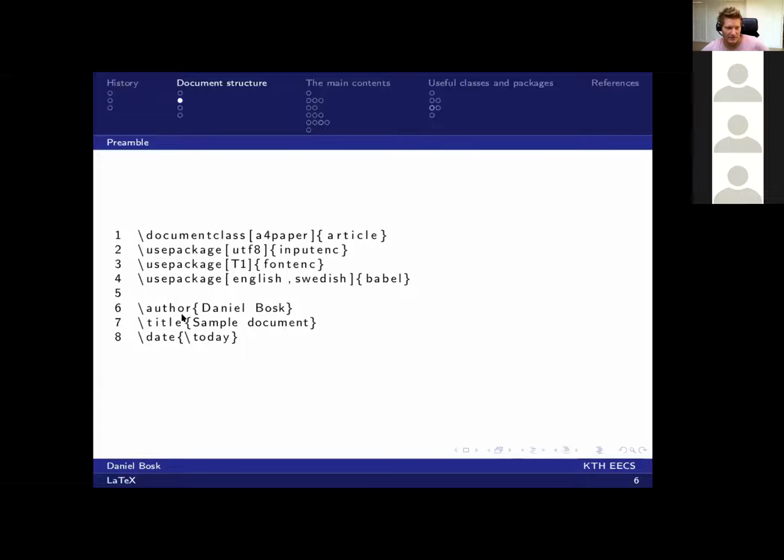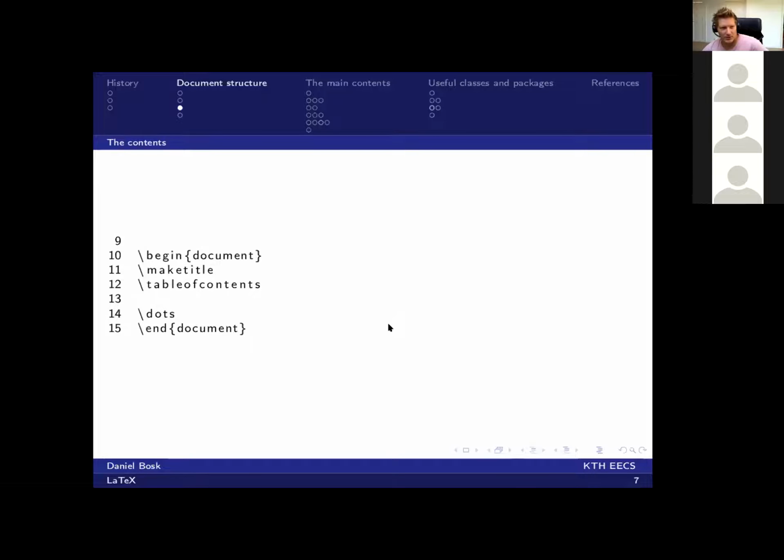And then, of course, the setup that you will have to do every time. A document needs an author. In this case, it was me who wrote it, and it needs a title, and it needs a date. You can always use today, which will put in today's date for you. So this is a small preamble, and most likely you will use more packages than this in the future, but this works as a short example.